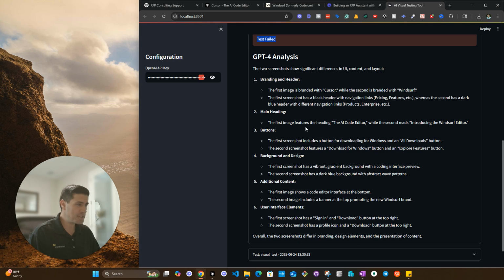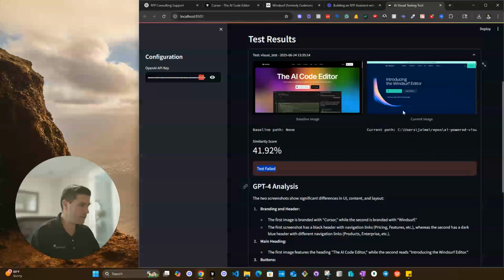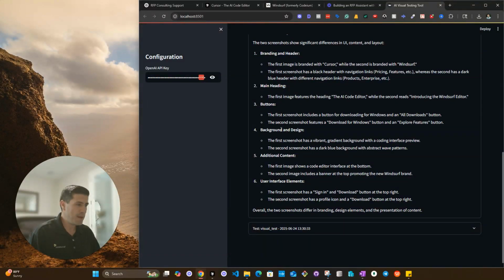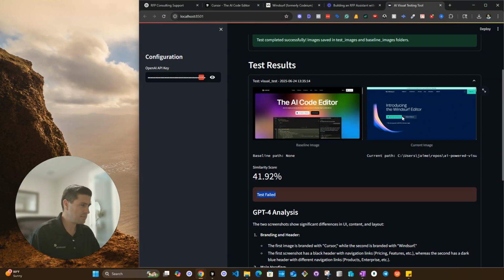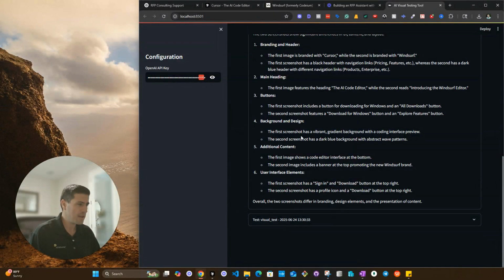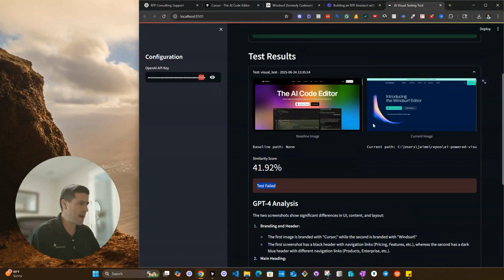The main heading: the first image features the heading, The AI Code Editor, while the second introduces the Windsurf Editor. That's true. Buttons: the first screenshot includes a button for downloading for Windows and an all downloads button, and the second screenshot has a download for Windows button and an explore features button. So it has two buttons. That's true. Then background and design: the first screenshot has a vibrant gradient background with a coding interface preview, and the second screenshot has a dark blue background with an abstract wave pattern. So you can see that.